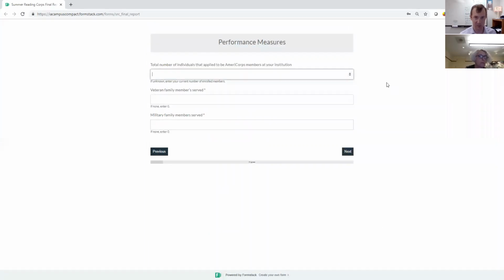So the first section is performance measures. And what we want to know here are just 3 questions. Number of individuals that applied to be AmeriCorps members for your position or all of your positions. Veteran family members that were served and military family members that were served. Likely for these 2, you're probably going to have 0. I don't think we have any projects that we're supporting in that area, but it may have been something that your particular organization was focused on. And if you happen to know that number, that's great. You can share that with us.